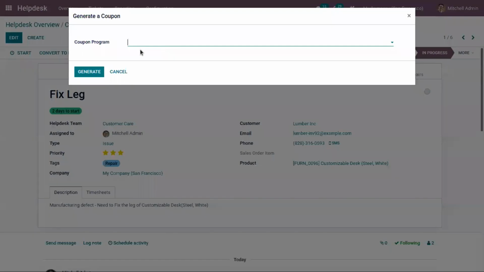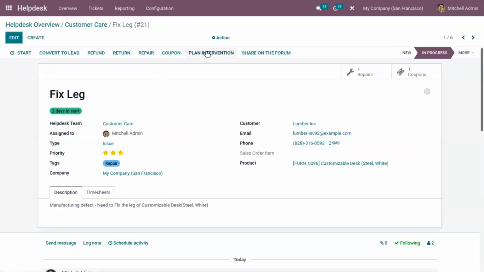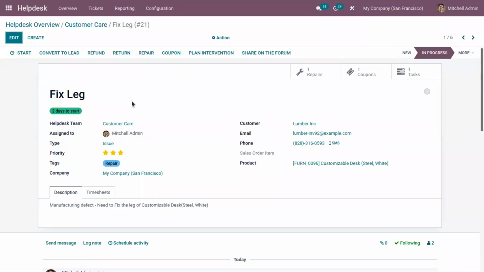And here we have the option to generate a coupon. So we can give discounts or rewards to customers. Here I've generated a coupon, 10% discount. And we can make use of this code when creating a sale order. That is, we can apply this code to give discounts. When you click on plan intervention, you can see a field service task will be created. So you can create the task.